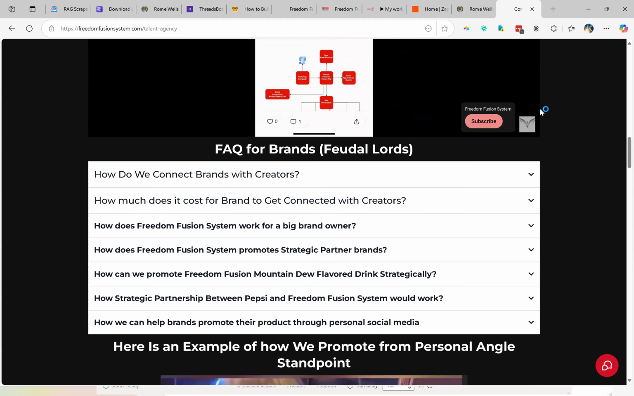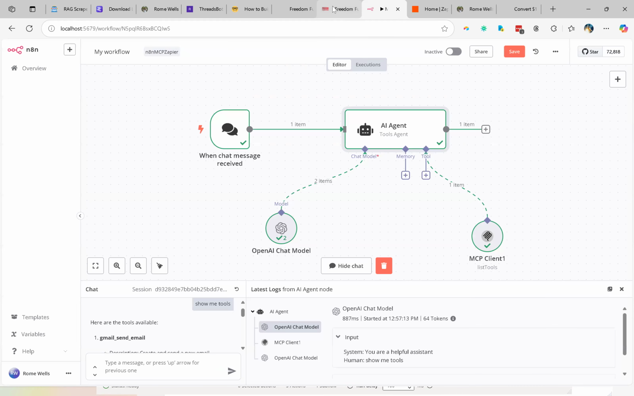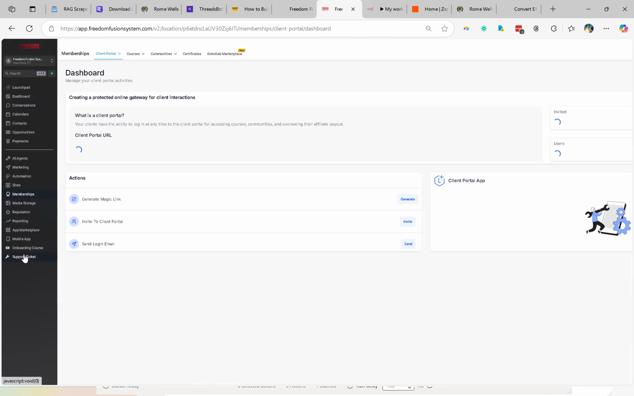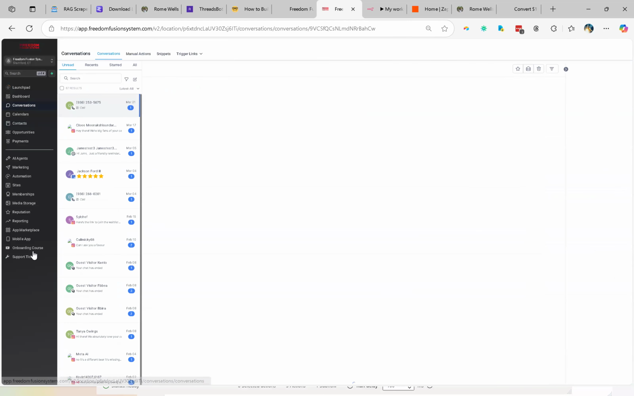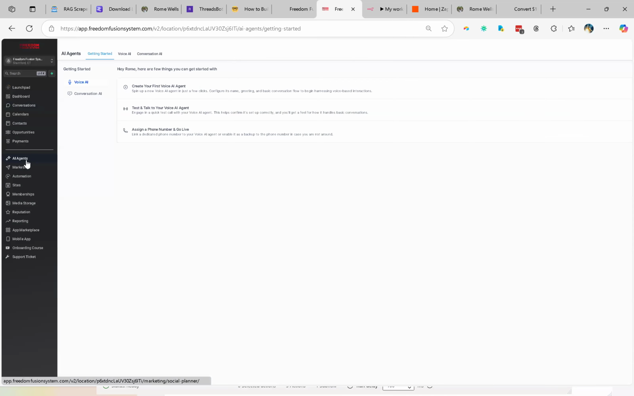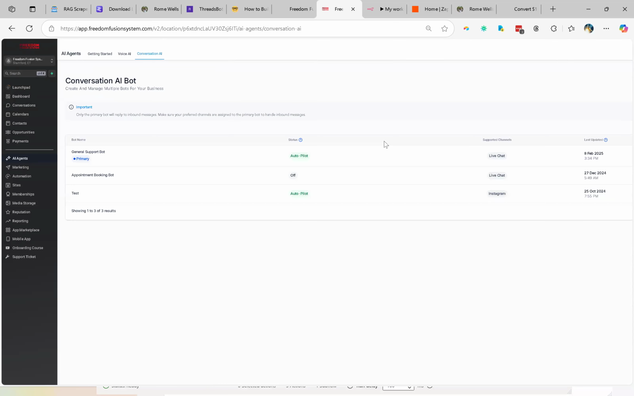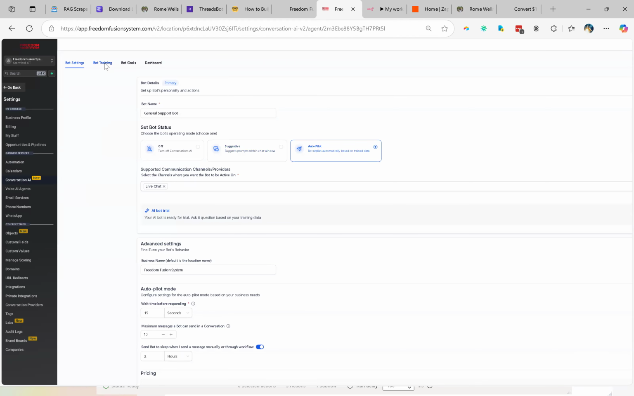And the idea here is you could use this chatbot in combination with, let me show you, let's say if I go to, let's pick, we're going to actually find more AI agents. Let's see, conversational AI, and we're going to go to general support over here, and bot training.